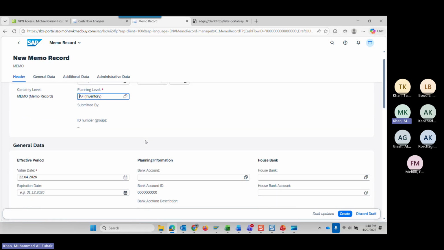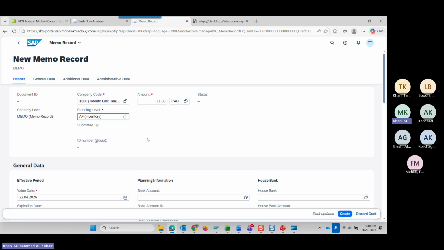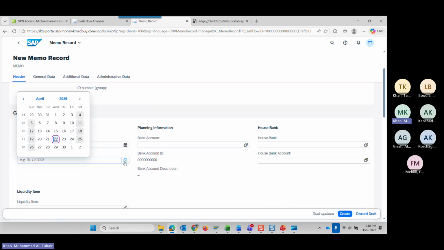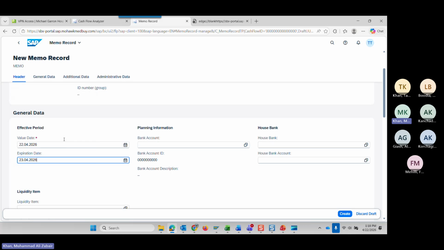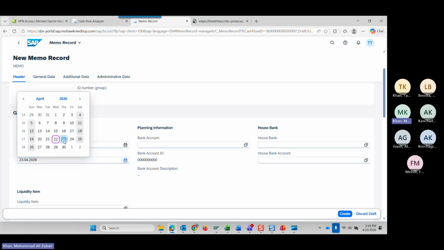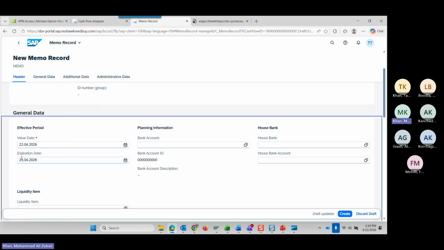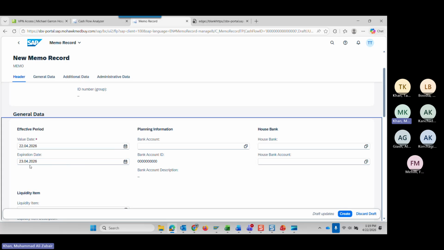is actually hitting your account on, say, the 24th. So we will make a memo record until the 23rd. For our reporting purpose, this memo record balance will appear until this date, and on the 24th it will automatically expire, and on the 24th the original entry will come. So your reporting will be balanced, and there will be no duplication. That is the purpose of the expiration date.